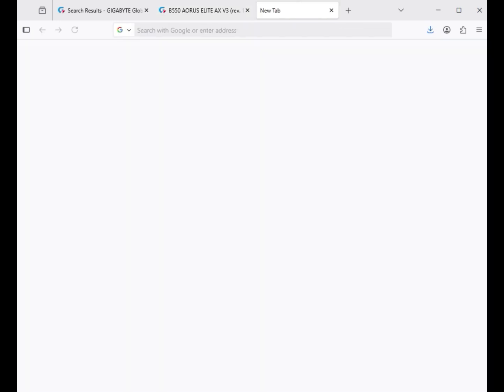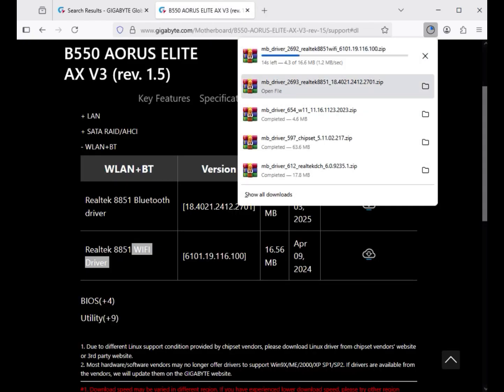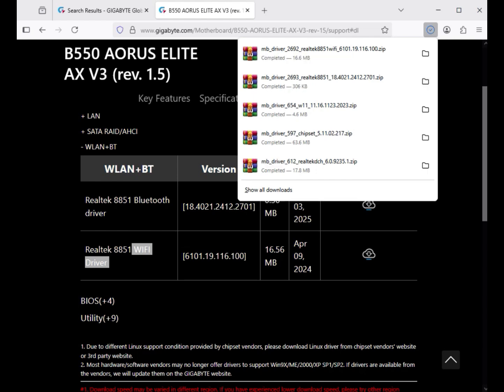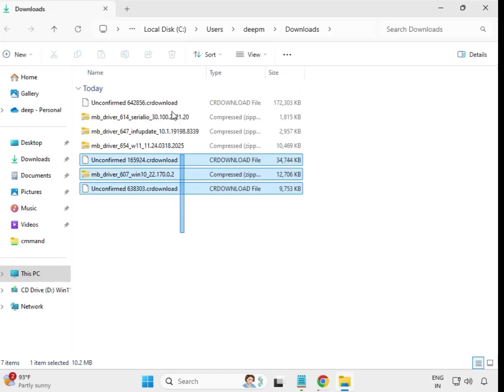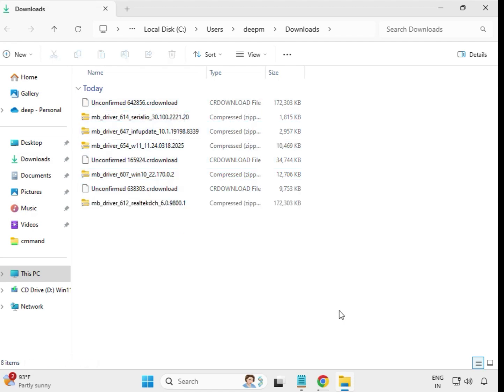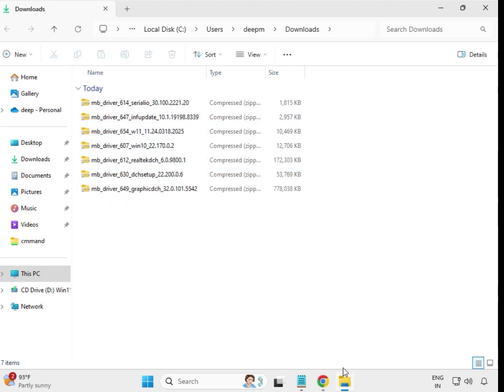Just click the download icon and it will start downloading. Then I will show you how to install. Click on the downloads icon to see where it is downloading and wait for it to complete. It will open where it is downloaded. Click on this icon, this is your driver, so wait for it to complete. So guys, it is completed.